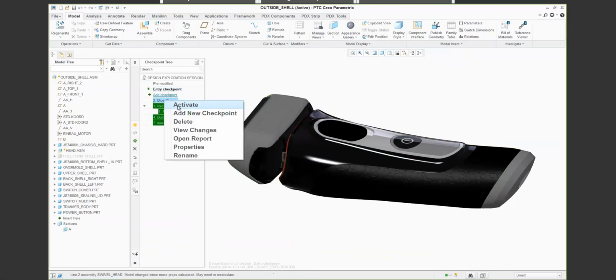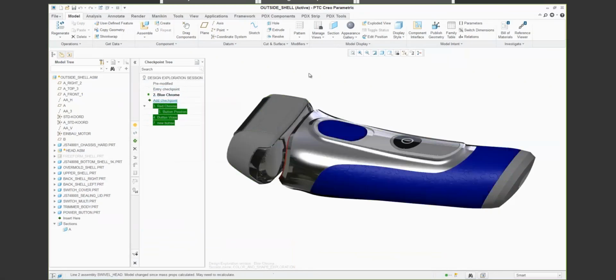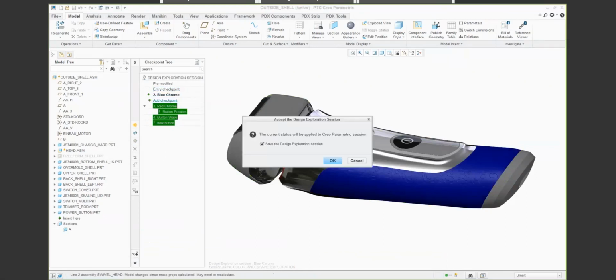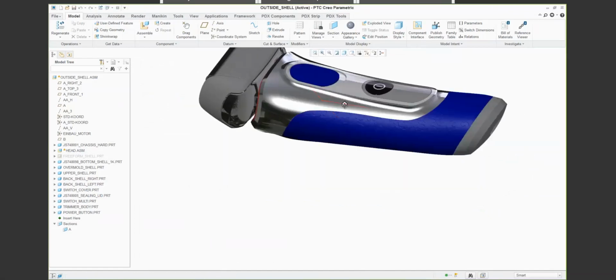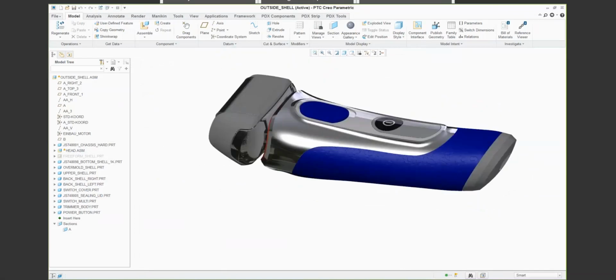You could also pick and choose exactly where and what checkpoint we might want to go from. So maybe there was a certain iteration where I like this blue handle without any of the surface changes we made. You can select that checkpoint and say, all right, done here, and move right back along with that, bring it back into Creo Parametric, and keep making changes.